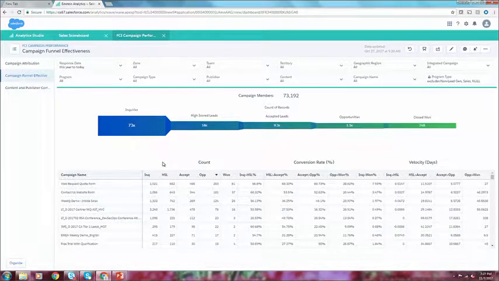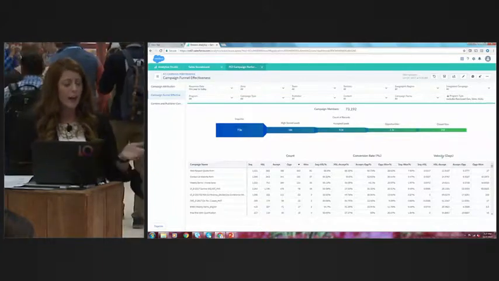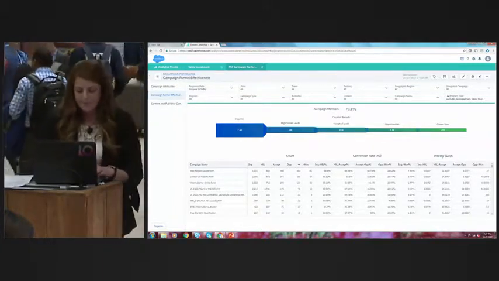This is the Veracode funnel. We can also see the conversion rates, how it converted from an inquiry to a high score lead, and also the velocity, something we never were able to do, which we love, is to see how long it takes to get from any given stage to the next. So high score lead to accepted, for example.